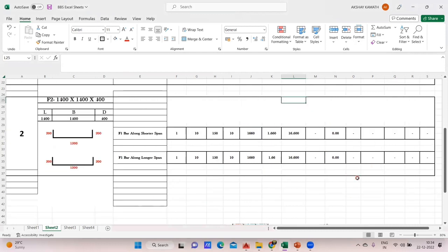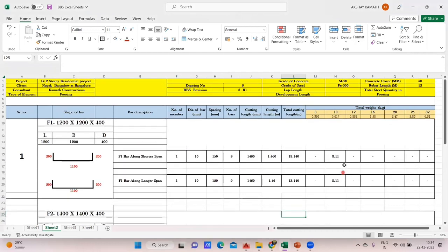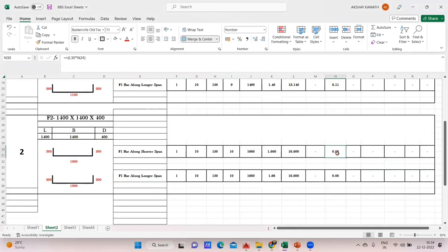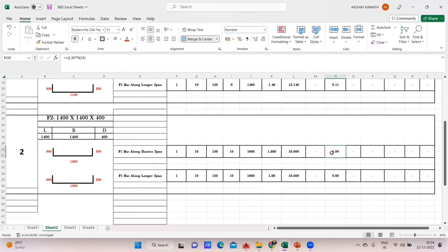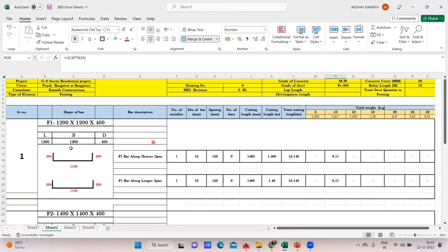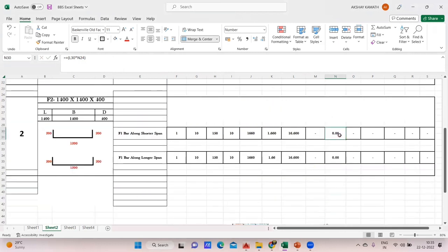Only the thing is, here what will happen? Since we have done this input manually, this answer won't come because it will take the next value. You just come here and change the value. That's it. That means what you're supposed to do? You delete this part. Okay, wait, I'll tell you what has to be done. See, here what will happen, N24. So this is N and 24 is this one. So it will take this value 24, which is why you are getting a 0 answer. So you come here and delete this part.